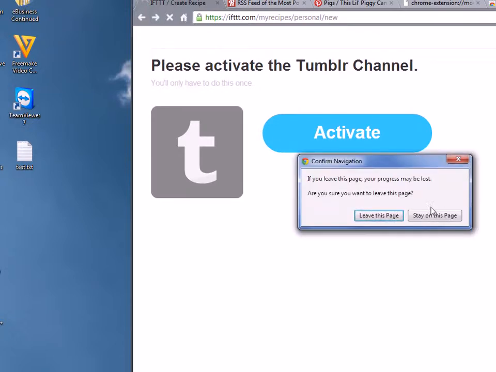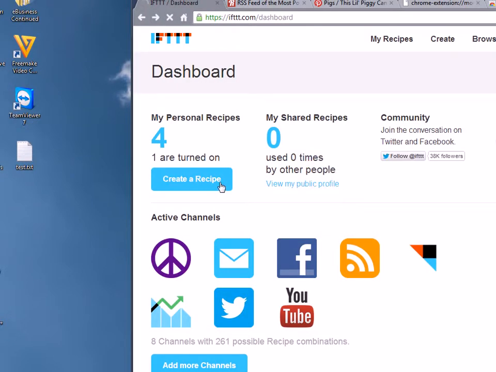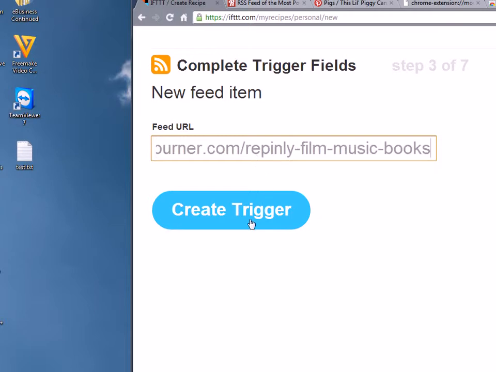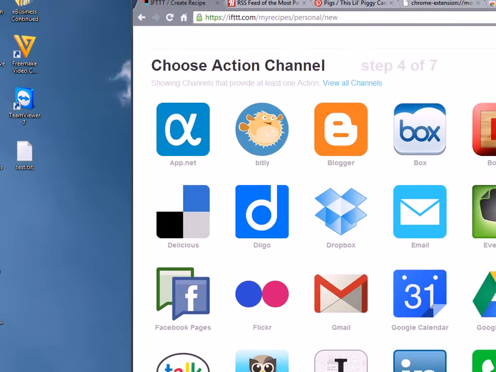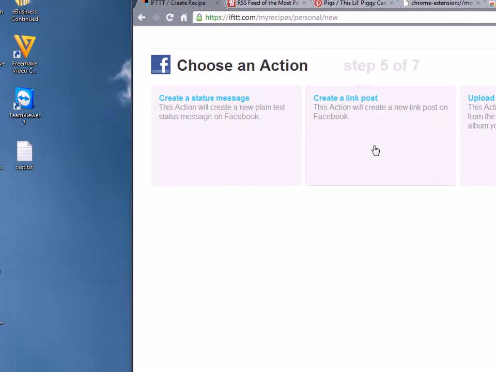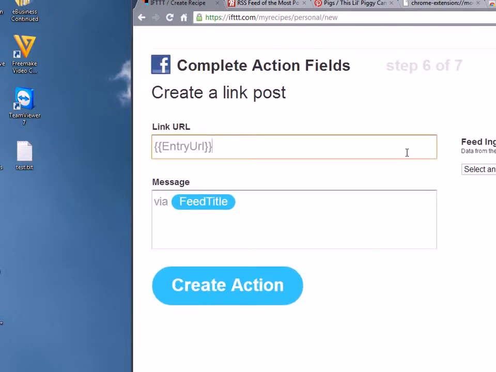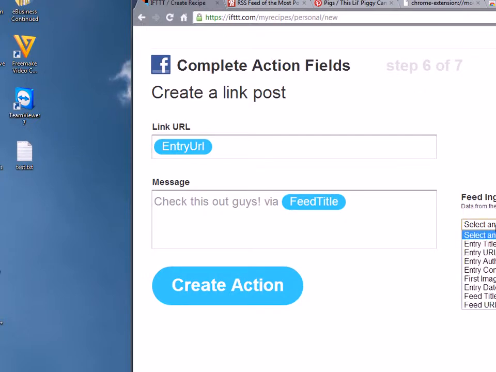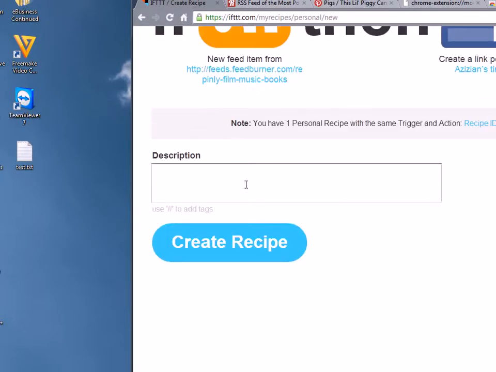Well, I don't have a Tumblr account activated here, but let's leave this page. Let's go back to create recipe. If this, feed, new trigger, feed URL, create trigger. Then let's say Facebook, create a status message or create a link post, whatever it might be. We can set up our own actions. Check this out, guys, for instance. So in this case, every time there is a new popular pin content, it will automatically post it to my Facebook account. I can extend this. I can choose more details here to include in my message if I would like. Simple popular pin.